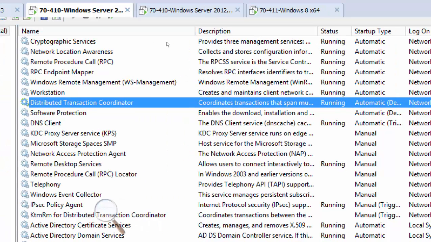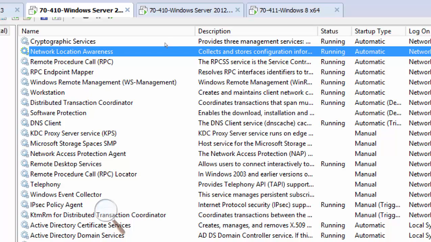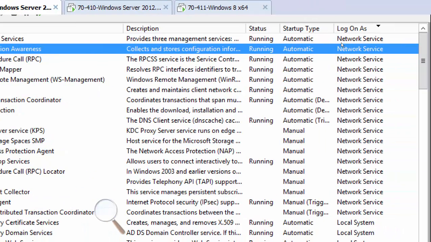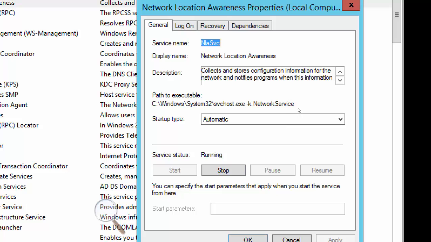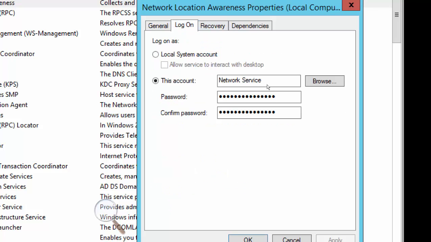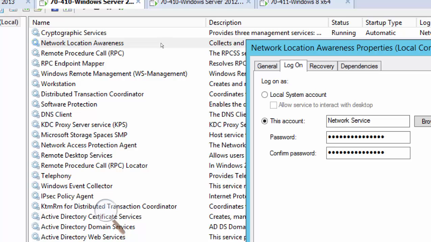So if we go to any one of those, suppose the second one from the top, network location awareness, double click that. Now it has these exe files that are running with the switch, and if we go to the second tab, log on, you can see that it has been automatically set by default to use a network service account that is already created inside the local users and groups. This is a user account that already has a password given by Windows, so this service could access or do its job.